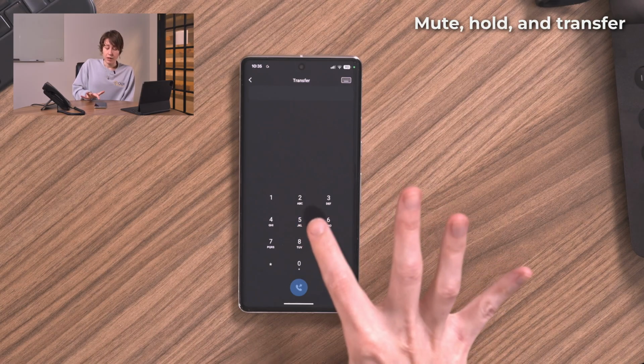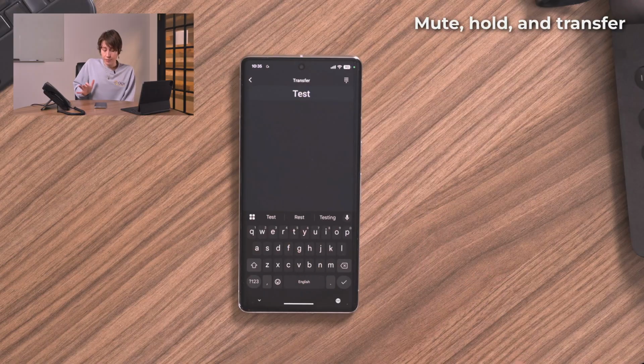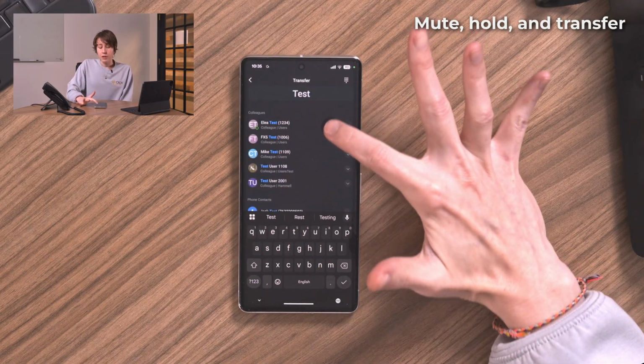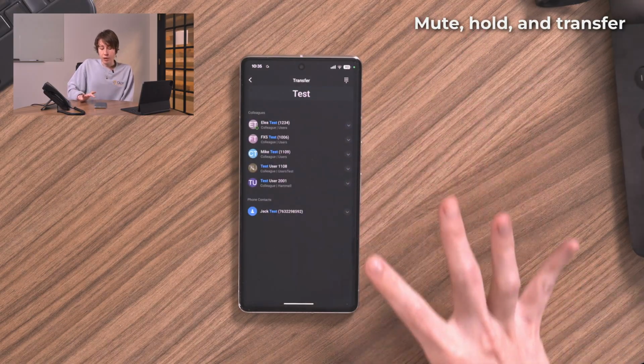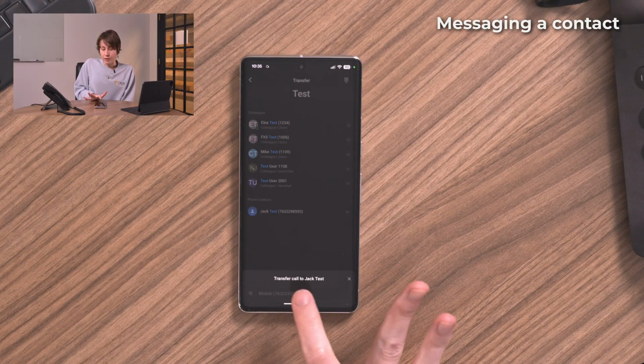From here, this is much like calling or putting in an extension or name. I can put a name here, and it will look for any colleague or people in my phone book. I can click on them and transfer the call there.